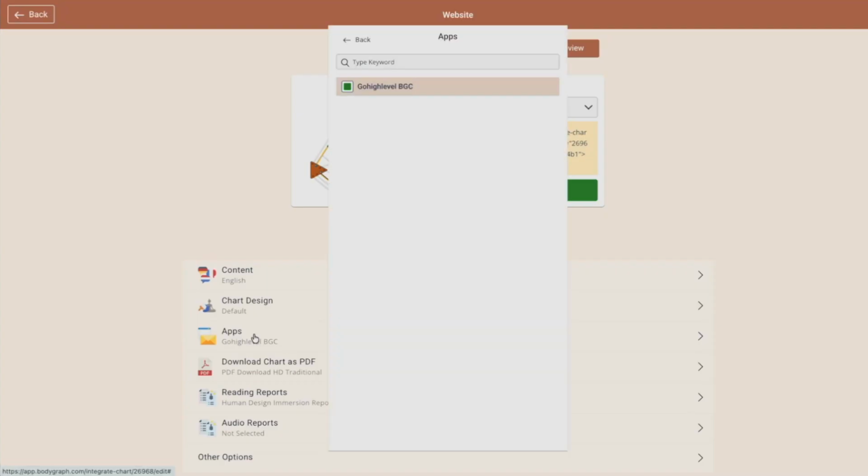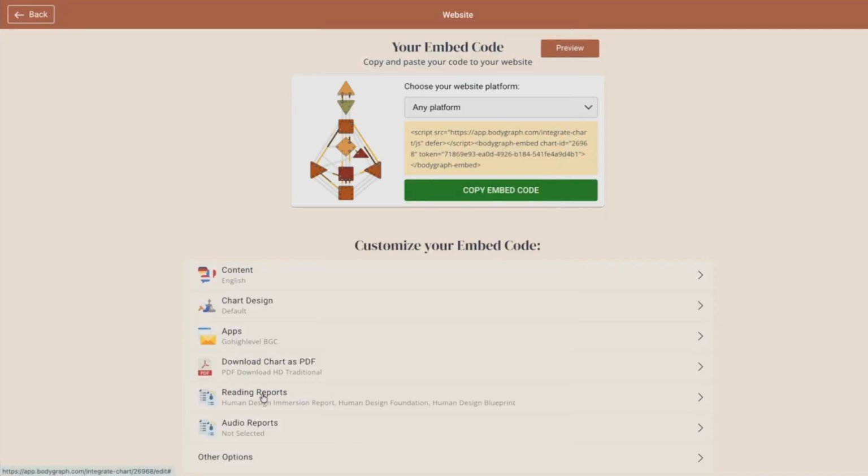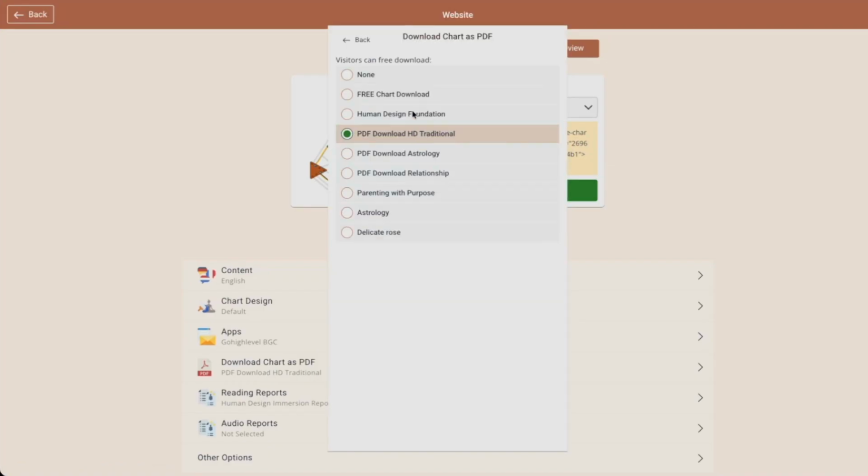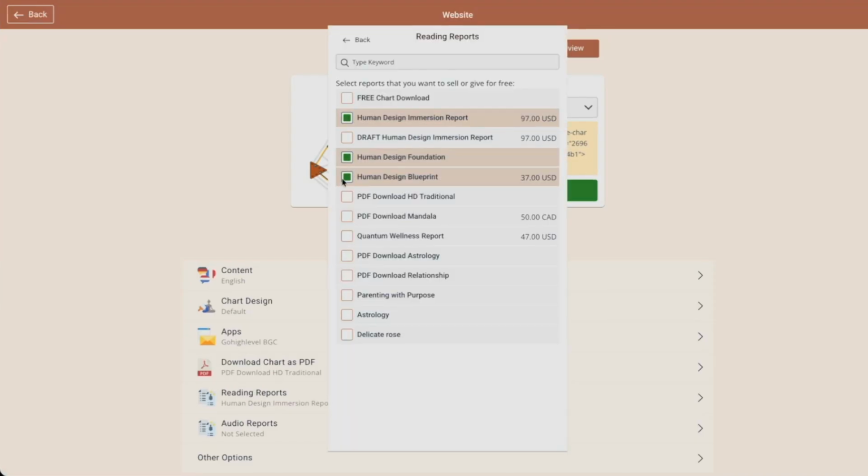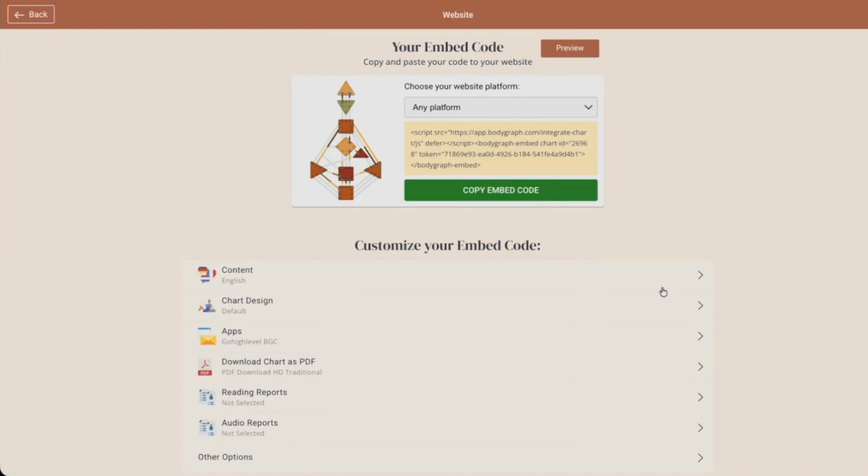I'm using GoHighLevel, so I've connected GoHighLevel for my newsletter app. And now this is where we point to what we're going to download when they click on that button, what chart they're going to be able to download. So I've connected the PDF download Human Design Traditional. And let's say we don't have any reading reports prepared yet. So all we're doing right now is we just want to get that code embedded onto our website so that people can start pulling their human design charts from our website.